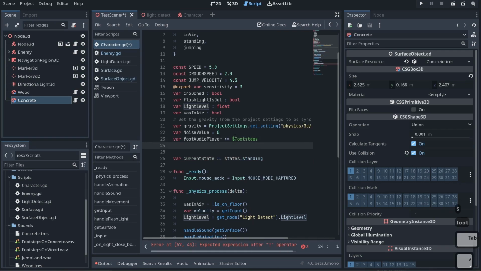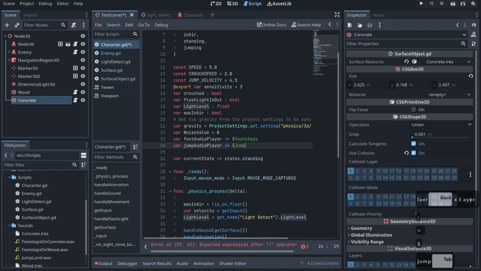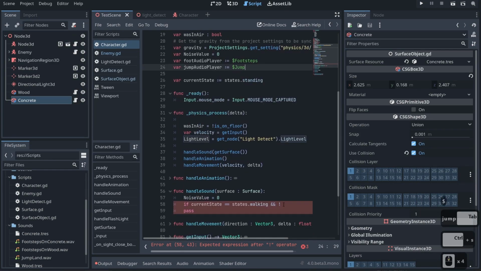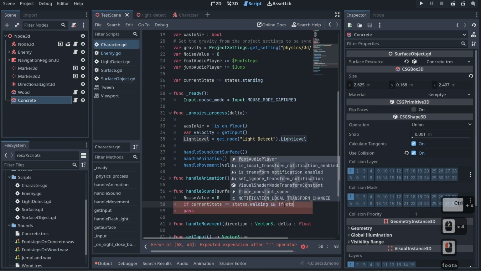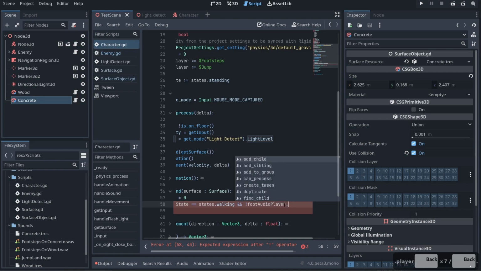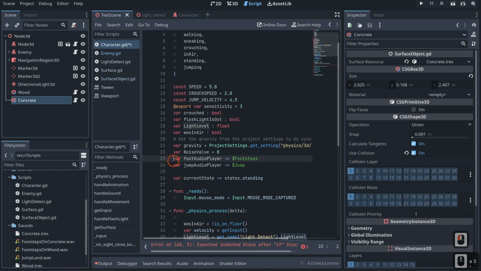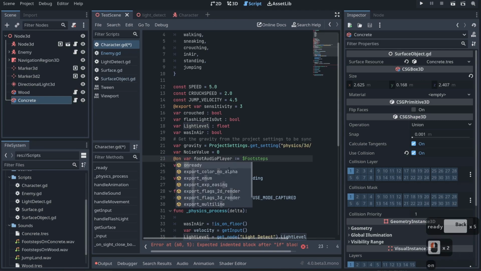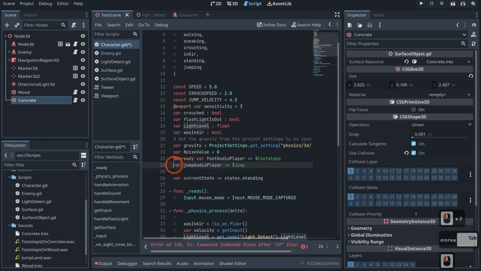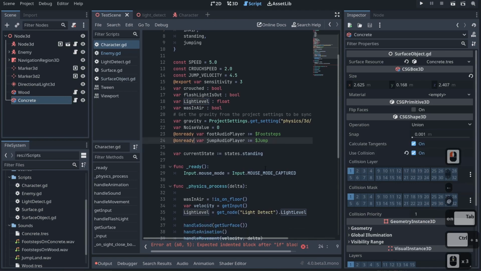And then we can basically do the same thing. Var jump audio player equals $Jump. There we go. And then we can basically just say foot audio player.playing, like that. And I almost forgot, just in case, @onready, then we can do that. Because if we do it any other way, it's going to break on us. So we're going to want to do that real quick.